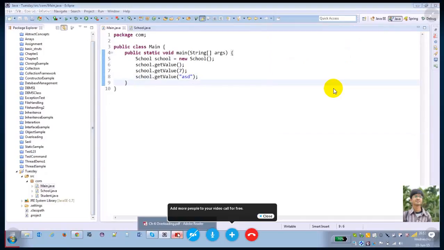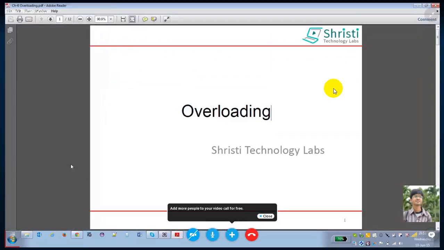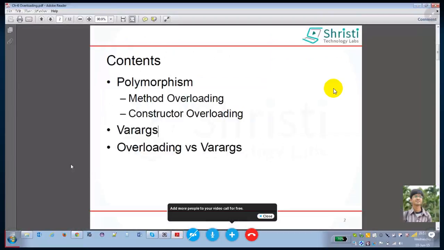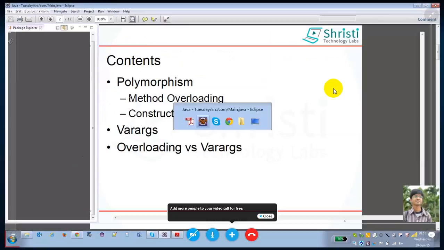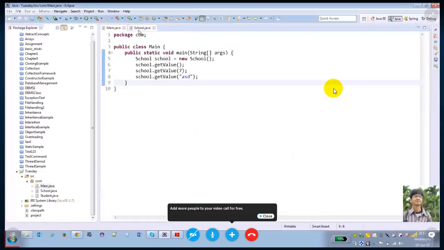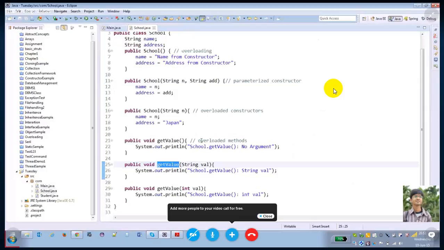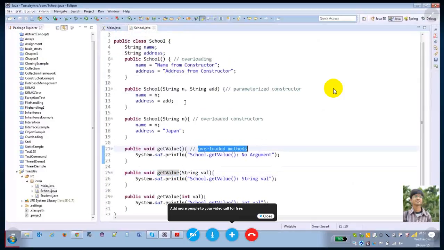So I will read the slide. This is called custom method overloading, whatever I showed you now. This is called method overloading. And similarly, we have constructor overloading. Same concept.